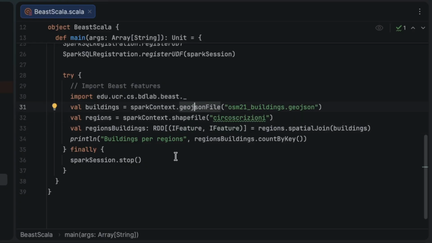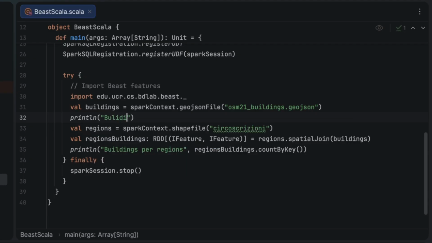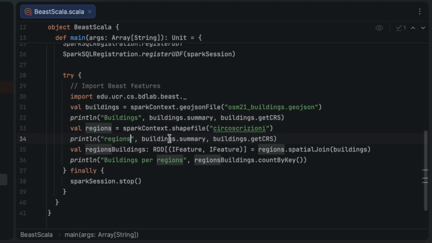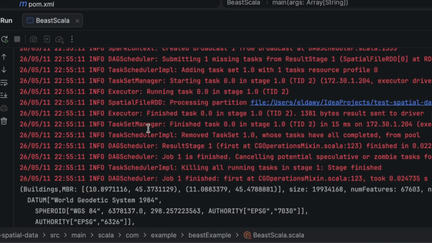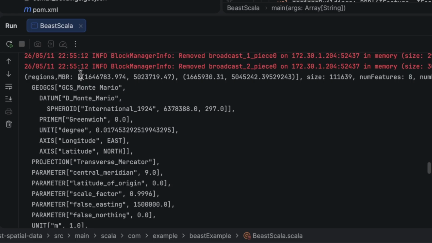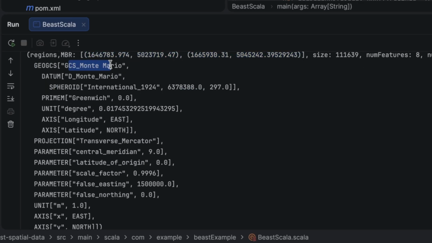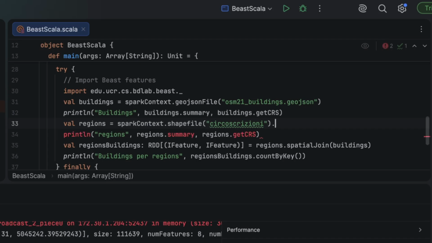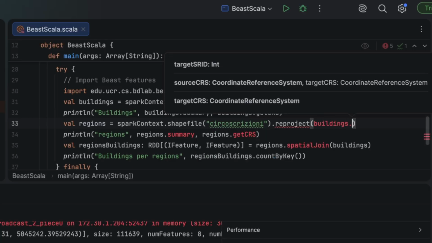The reason is that the two datasets are in different coordinate reference systems. There are two ways to explore this issue. You can print a summary of each dataset and the CRS associated with each. You will notice that the building dataset has bounds in the latitude/longitude space of Verona, and the CRS lists the World Geodetic System and EPSG 4326. Scrolling down to the regions dataset, you see the range is different and that it uses a different CRS. To fix this, use the reproject operation to project the regions dataset into the buildings' CRS.